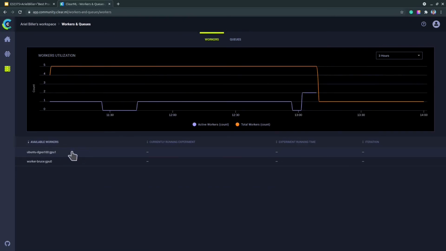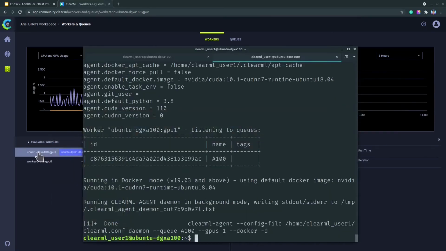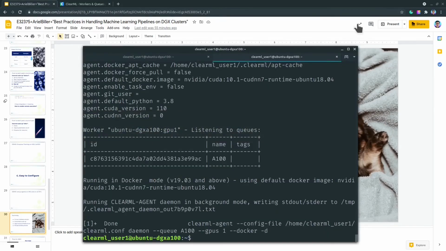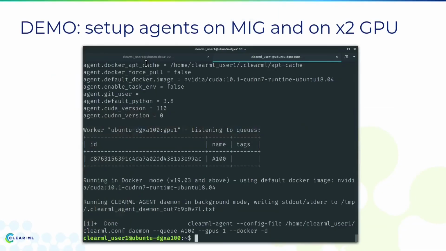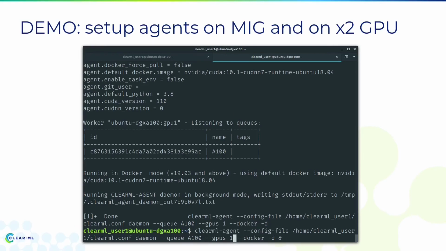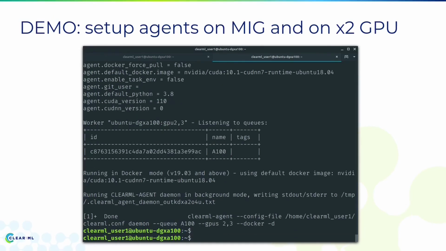Okay, here is my worker. This is my worker, and I like it. Now, let's go back. And now let's do a worker that is on 2 GPUs. So something like this. Okay? That's it. We can go and check it as well, but we'll check it later.